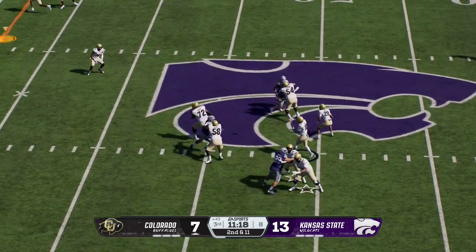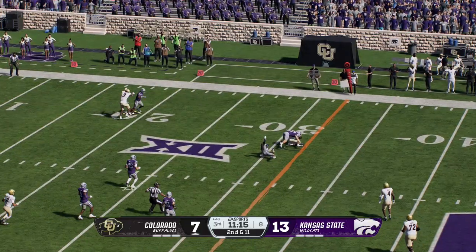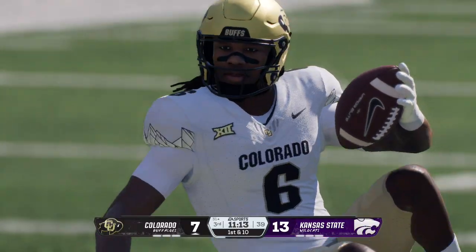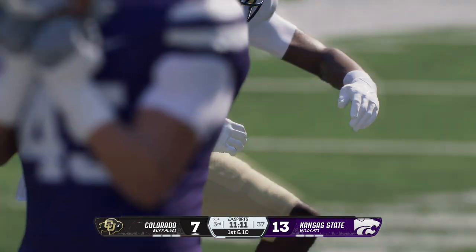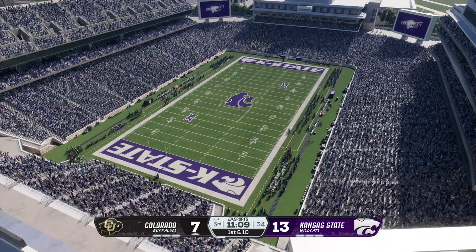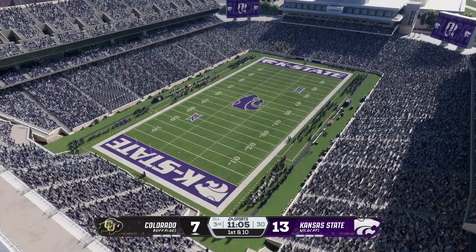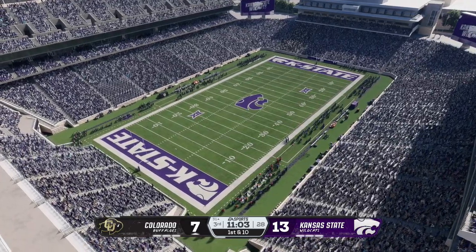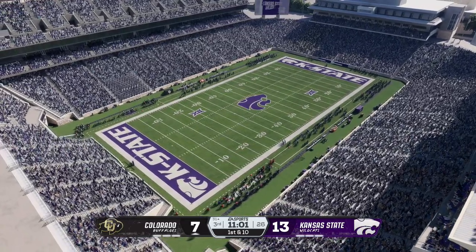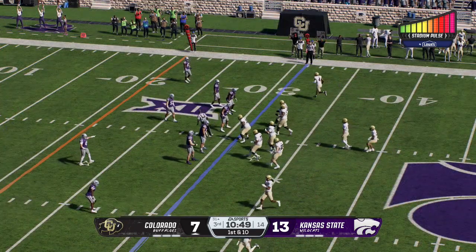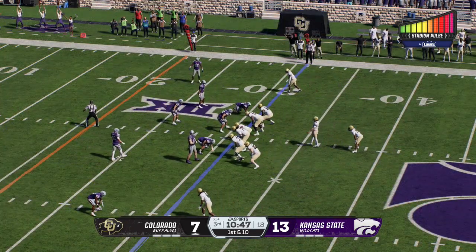Back to pass. Quick completion on the out route. Good, solid pickup there. Now they can start to smell it with a first down at the 31. I love the anticipation on that throw by the QB on the out route. You've got to throw it before the receiver comes out of his break. Nice work. And the Buffaloes come to the line with a fresh set of downs.